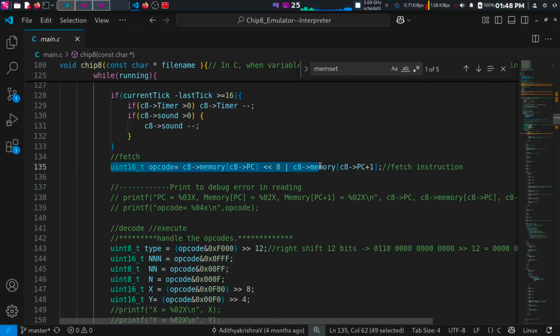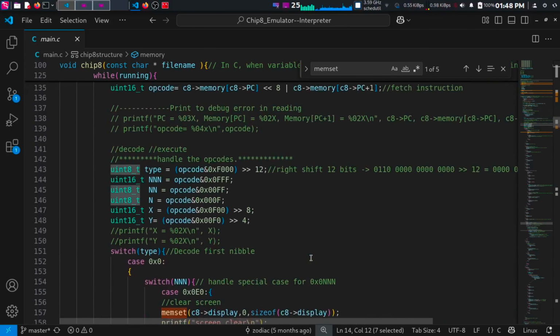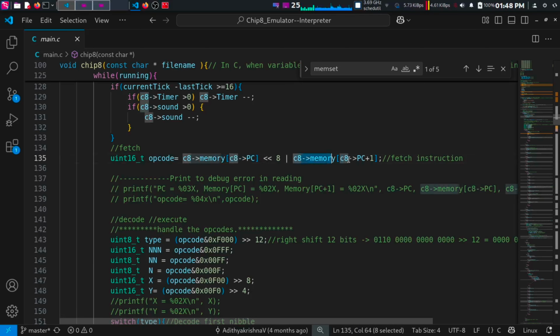So let's call the memory inside the C8 pointer. Each element in memory is 1 byte, or 8 bits long. So to fetch one 2-byte opcode, you need to read two consecutive bytes from the memory. Now the decode and execute phase of the opcode.